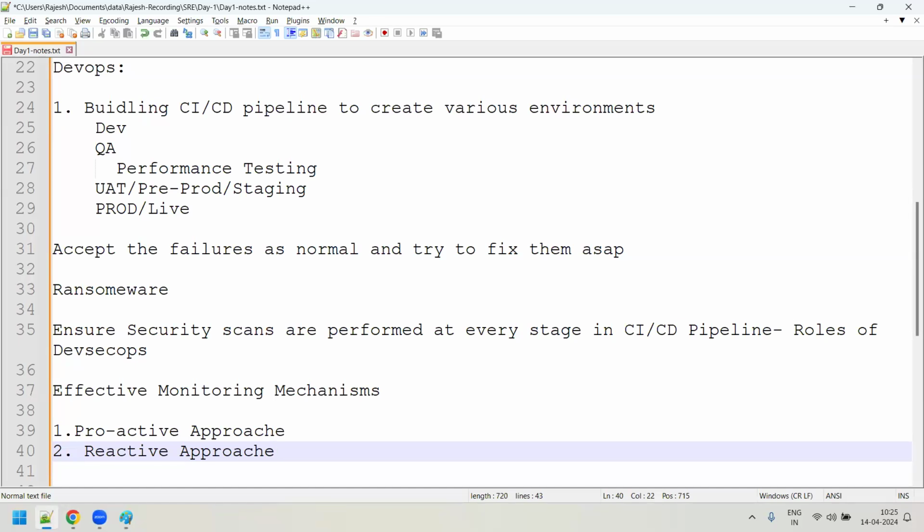In every organization, every company, a proactive approach is always required because you need to make sure that your application shouldn't fail in the production environment. So you incorporate a lot of proactive approaches to make sure that things never go wrong. It means that you need to fix everything upfront.